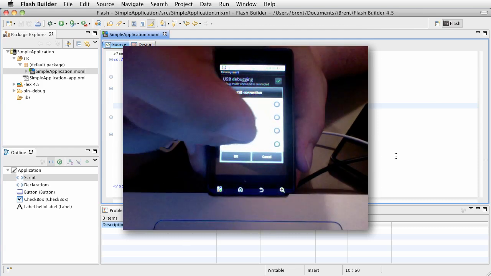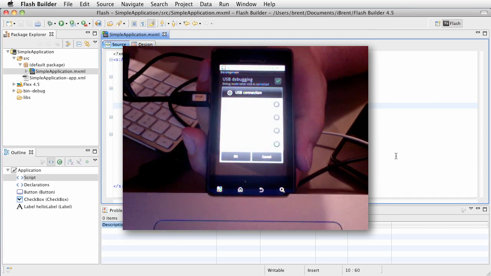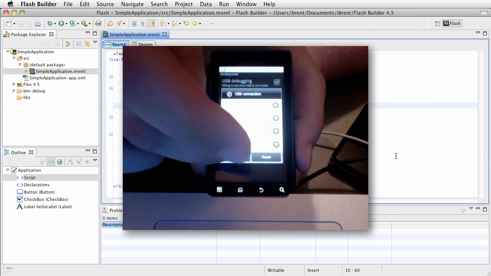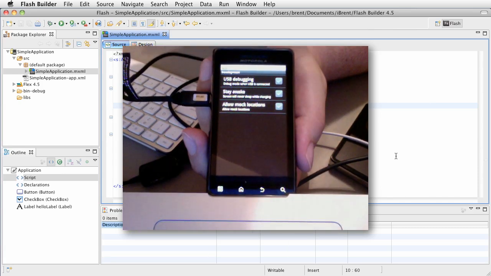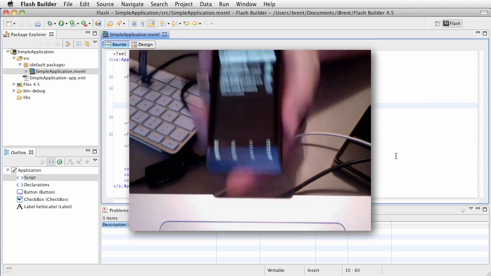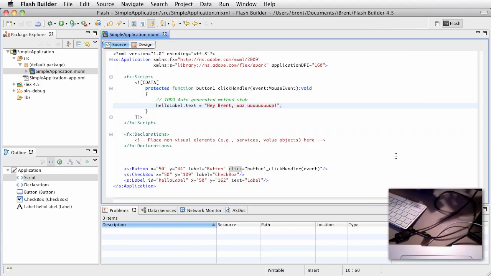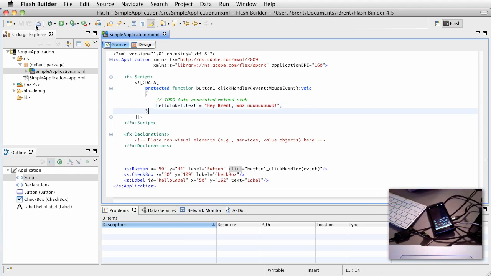So for this one, I'm just going to use it as charge only. That way it keeps everything nice and clean. And we choose OK. All right, so that's enough with the phone. Now let's look over at the code. So remember how we had a runtime configuration?